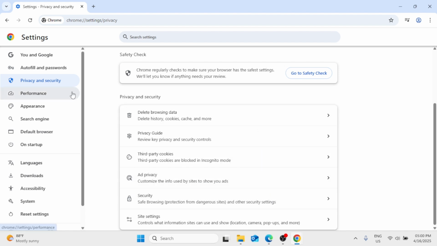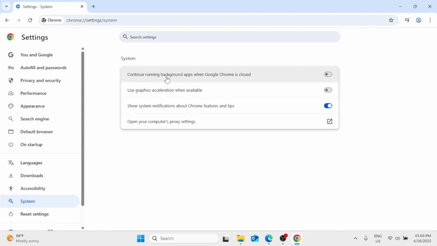And still in the options on the left pane, you have to simply click on System. Now make sure continue running background apps when Google Chrome is closed, that is turned off. Use graphics acceleration when available, enable that. Click on relaunch.